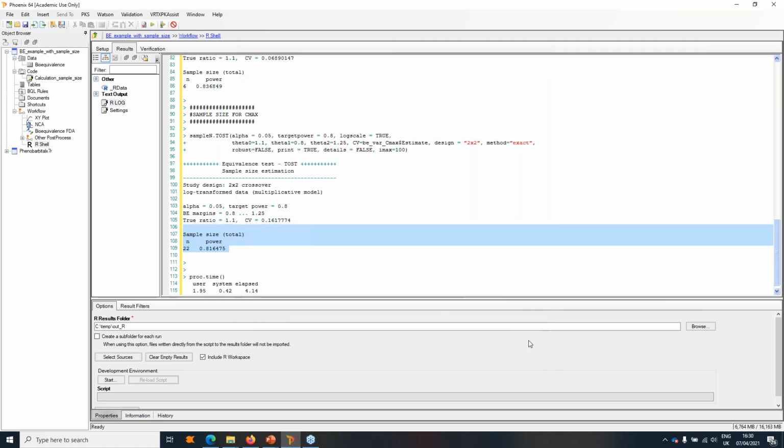Is that what you wanted, Anna? Yes, I think so. And just the need that Phoenix is a wrapper around R, so it really doesn't need any specific package. It's a little bit different than when we're going to be discussing RsNLME in the next session.